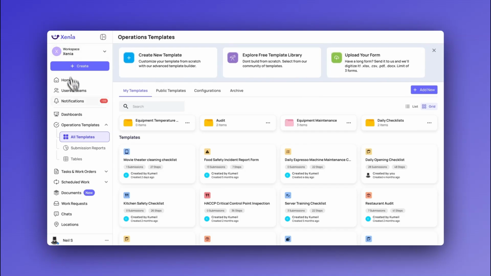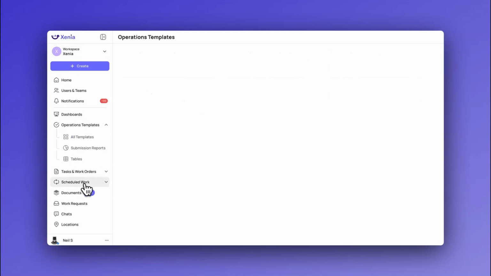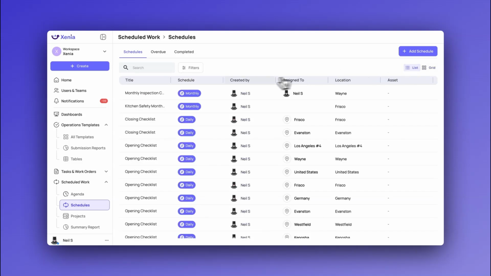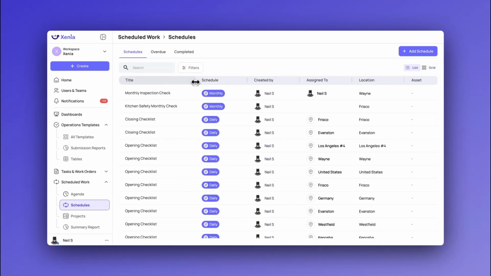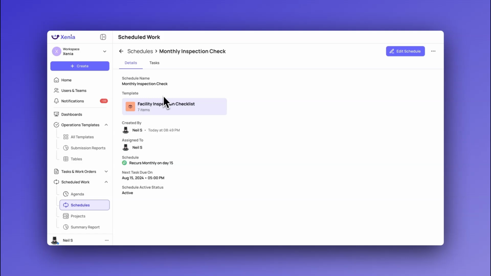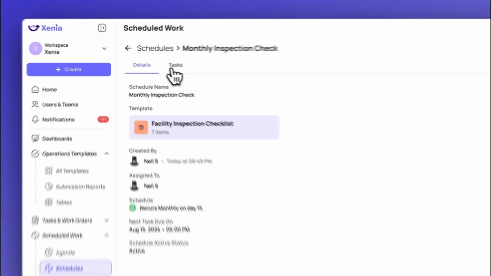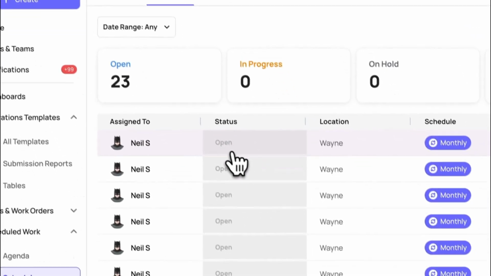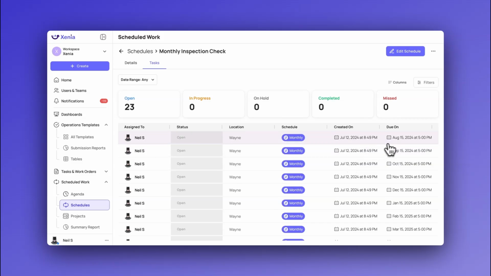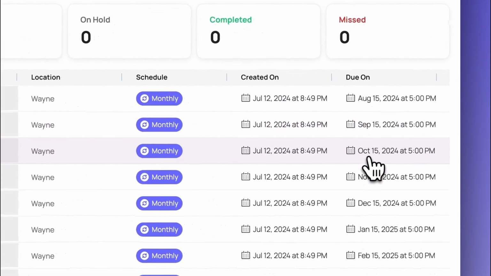We can view all our recurring checklist assignments from the Scheduled Work tab here. Here we can see the monthly inspection we created specifically for the Wayne location. When we click into the schedule, we can view the schedule details and the associated tasks for the schedule along with what is open, in progress, completed, and missed. We can also see that this specific checklist will be activated every month on the 15th.